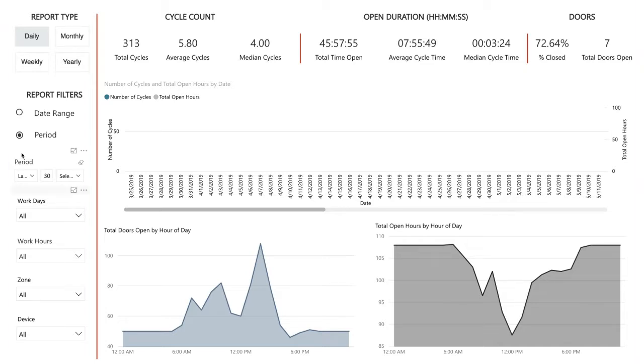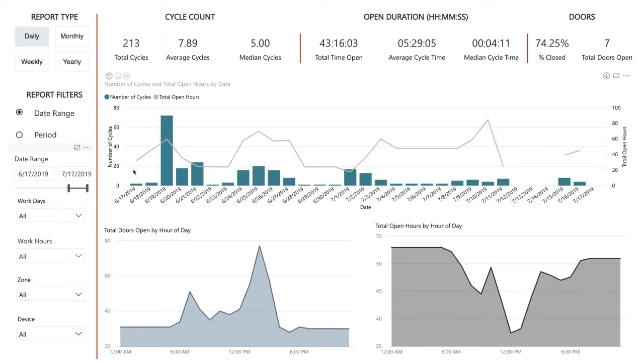It should be popping up all of the info for the last 30, but it's not going to do that. So let's move this forward here a little bit, and we're going to look at it this way instead. So on the top, we're going to look at total cycle count. Over the last 30 days, we have had 7 doors. They have done a total of 213 cycles. On average per day, they're doing just under 8 cycles, about 7.89.